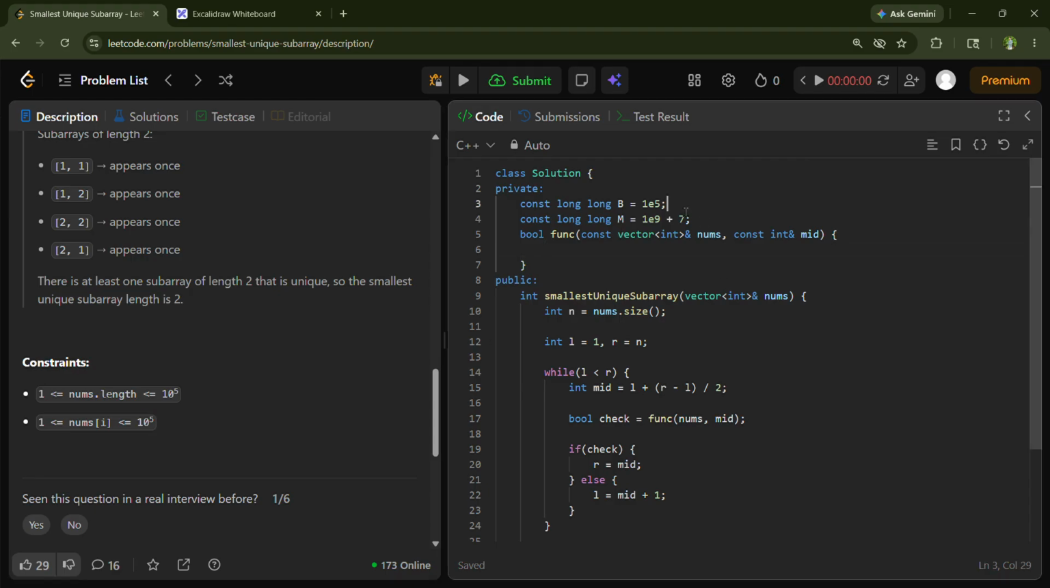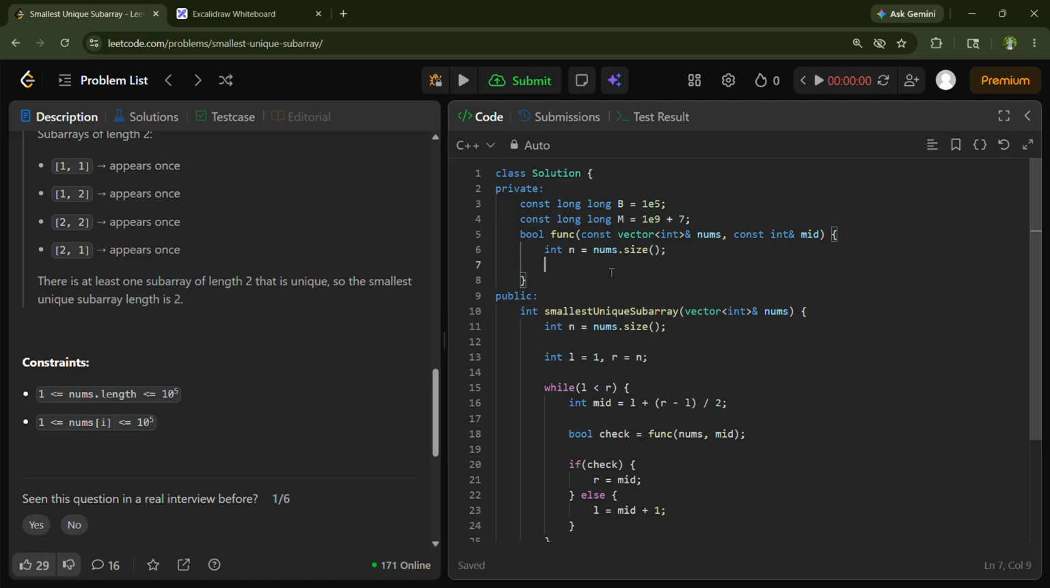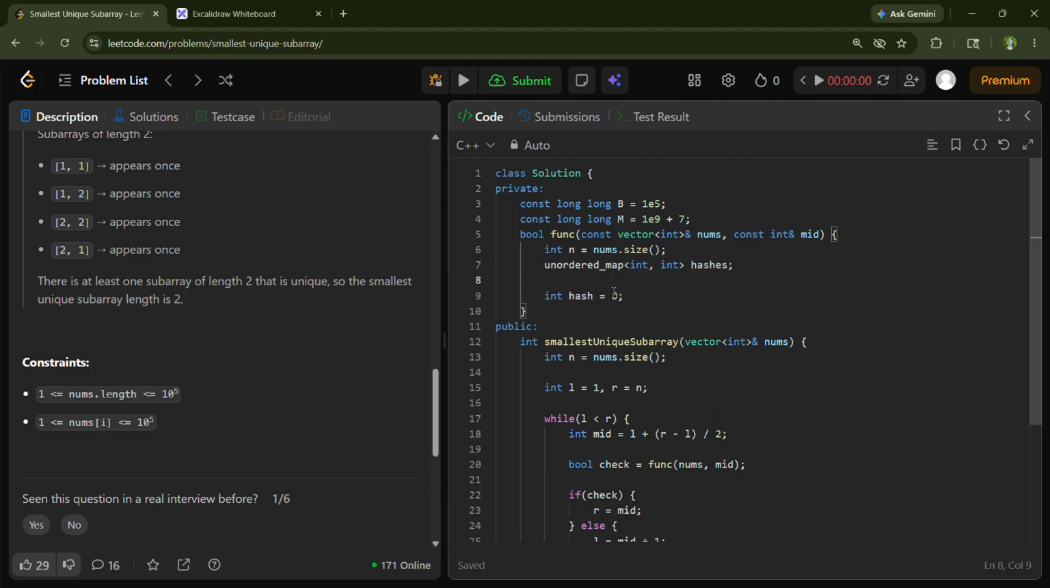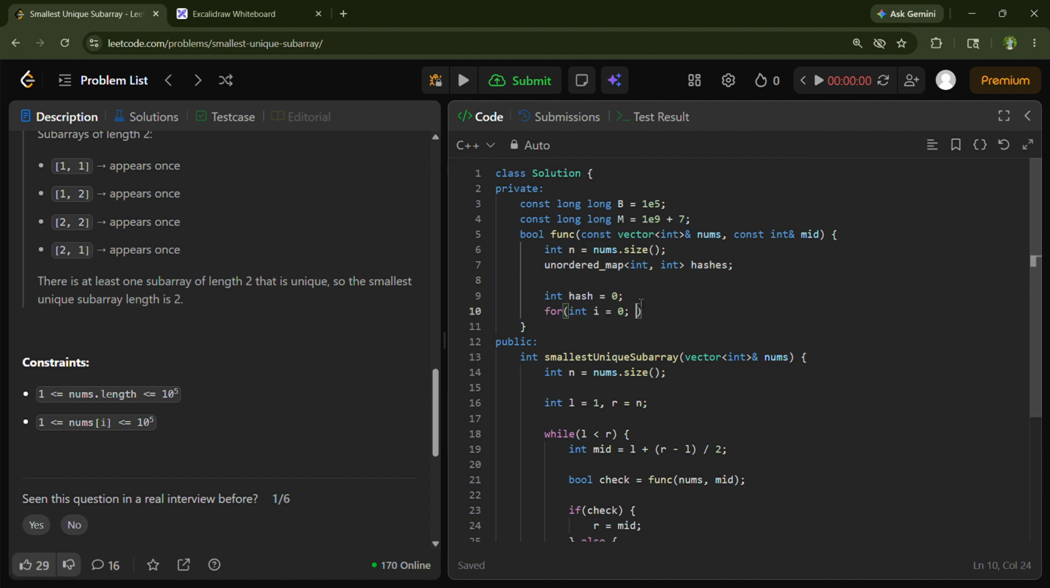These need not be, but these can overflow, because nums of i is 25, and let's say we multiply with a base b of 25, it could just overflow. So let's also get the size here, and let's have a hash value that's going to be equal to 0 for now, and a place to store all our hash values. So hashes.